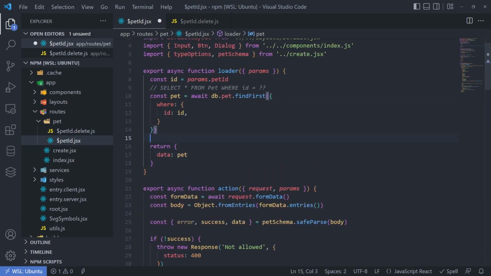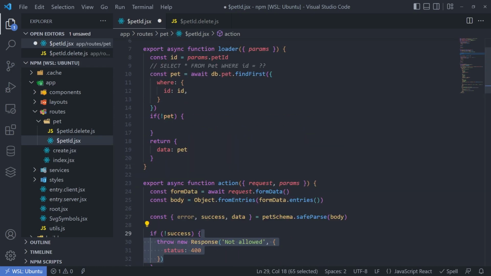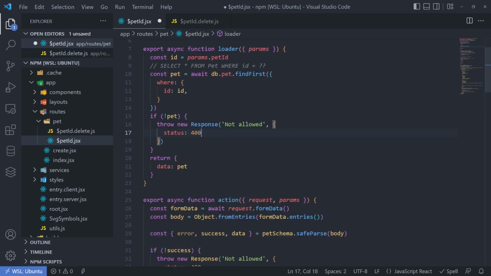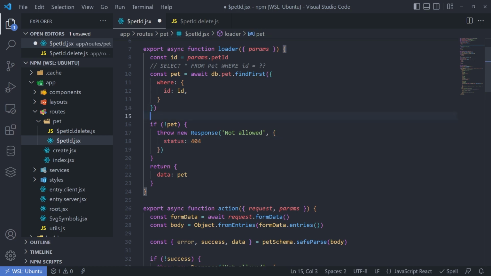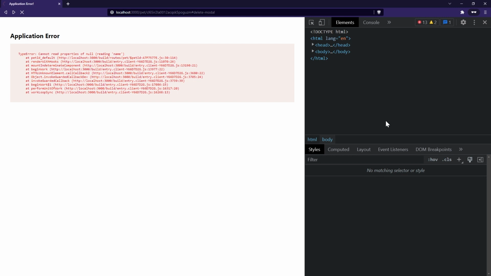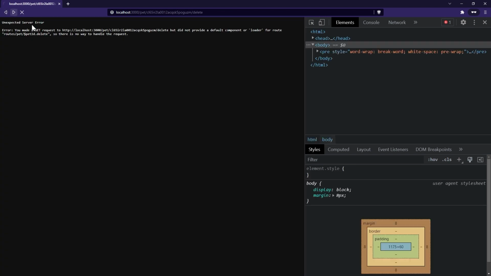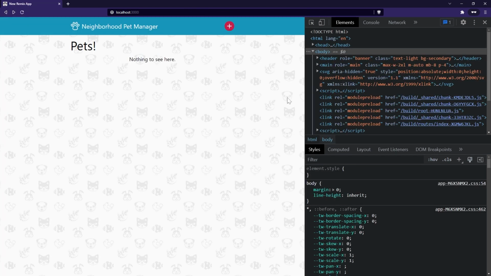So we can just say if there is not a pet, then we need to throw a new response error, 404. There we go. Got to account for those errors. And there we go. We get a 404. So we can go back to the home page. Oops, too far. And there's nothing to see here.